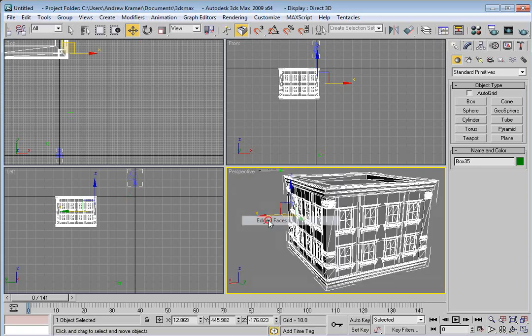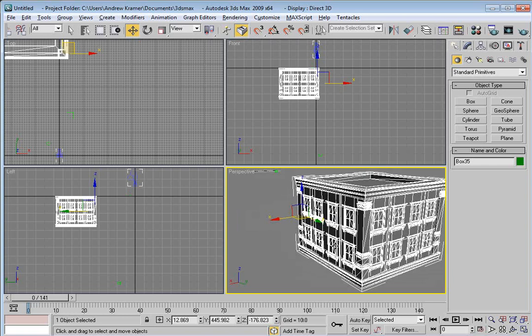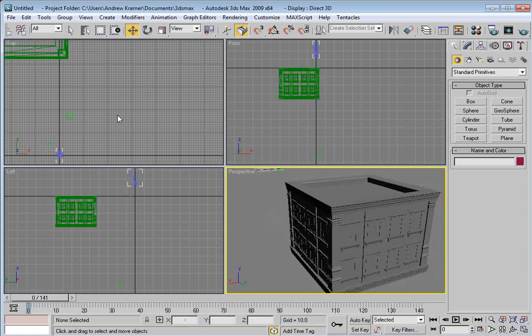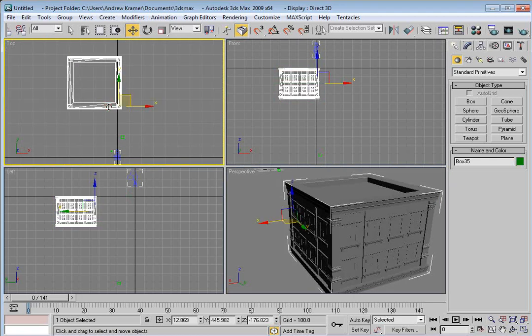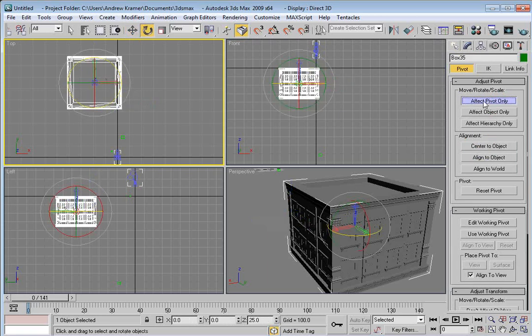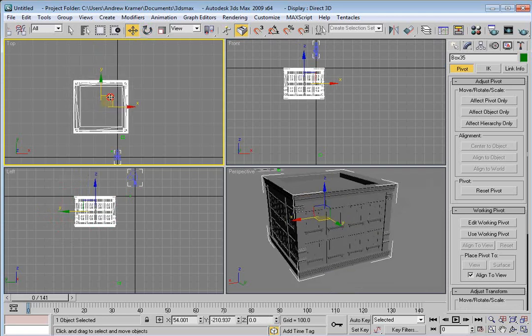Let's go edged faces there. And you can see it's just, it's partial. But it should be everything that we need for this tutorial. So we'll select the building really quick. Come over here. We're going to affect the pivot center to the object. Then we'll uncheck Affect Pivot. And then we're going to move the building. So right click, and we're going to move it over here.